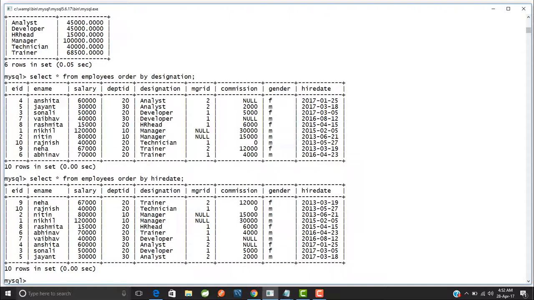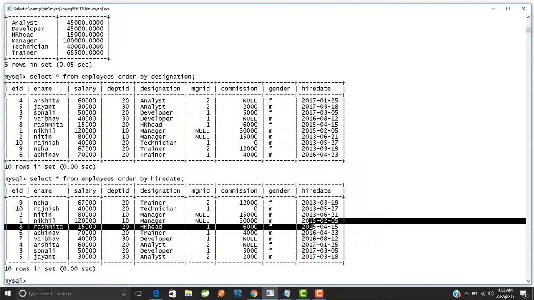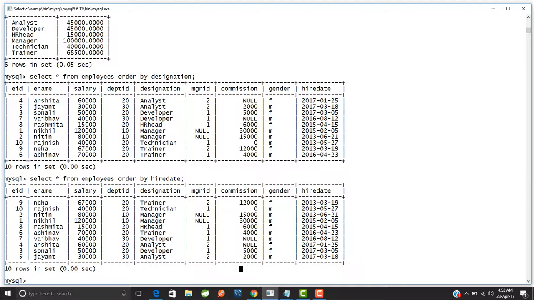So this is your table, and now I want to find out the number of employees who were hired in every year. For example, in 2013 3 employees were hired, in 2015 2 employees were hired, in 2016 2 employees, and in 2017 how many employees? 3 employees were hired. So what query will I write? You just try this query. I'll pause the video. Try this query on your own.